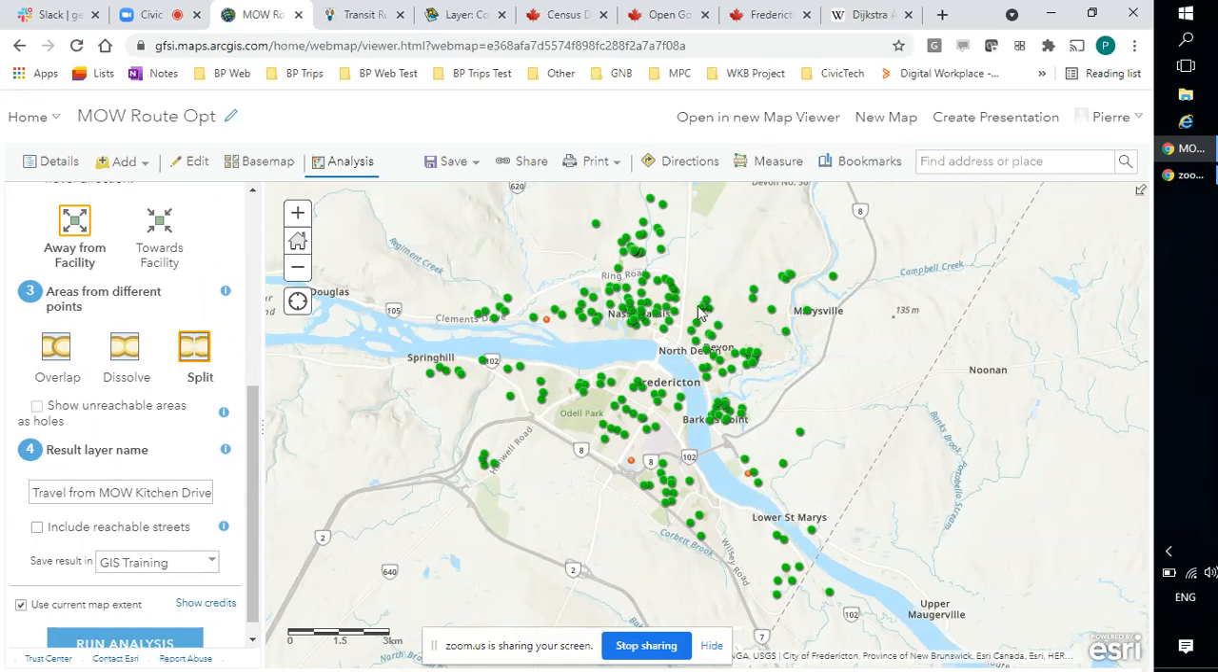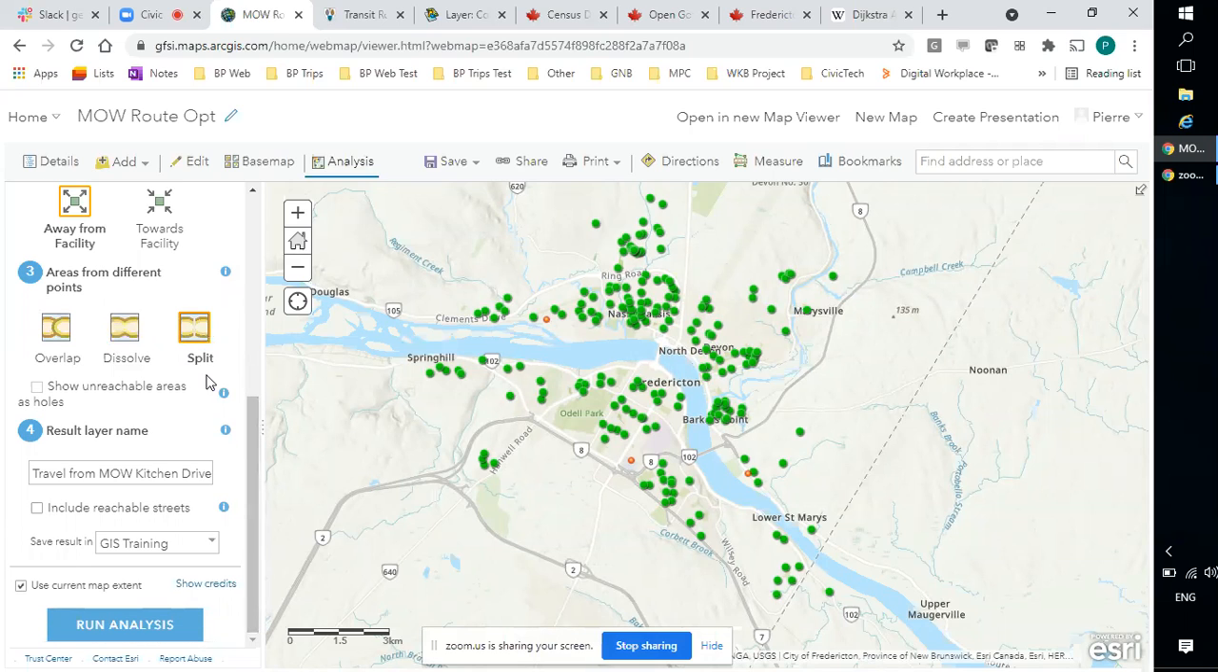There's different ways you can define those splits. You can say have a distinct split between the two. You can dissolve, where it would become one polygon instead of two, or you can overlap, so you would have an overlap between the two, but you would still have two distinct areas. In this case I'm going to split it, because I want to know which areas would be serviced by each of these kitchens.